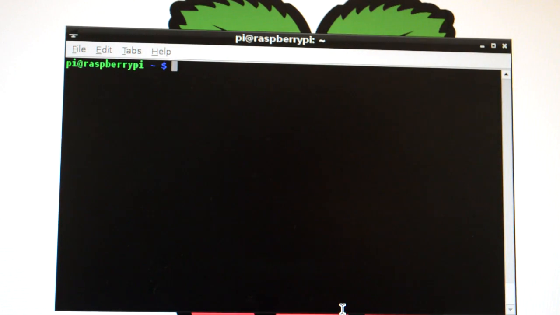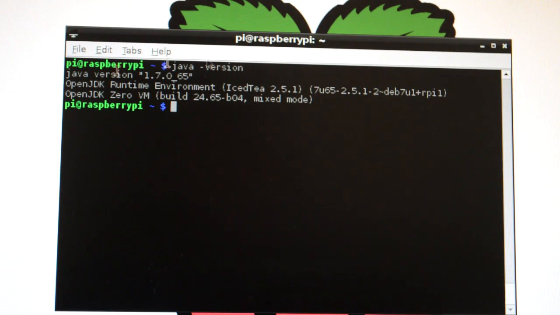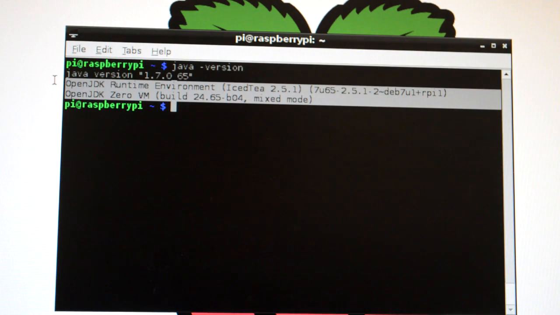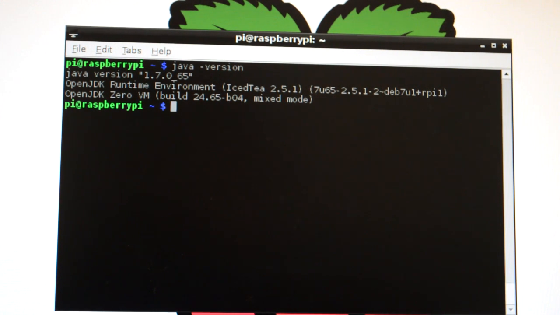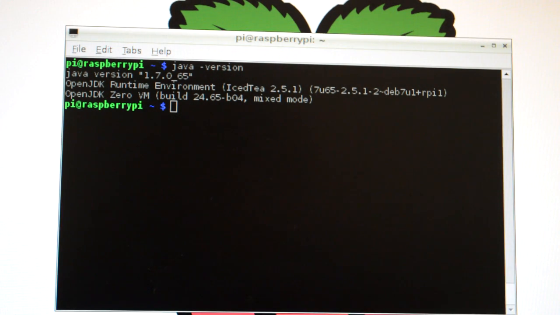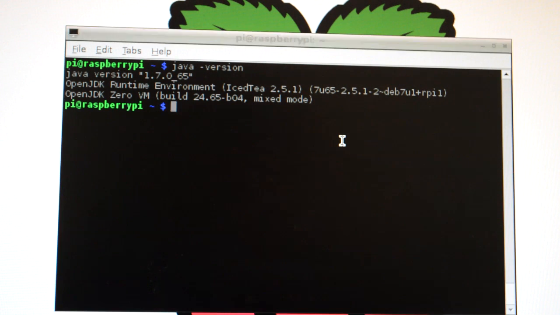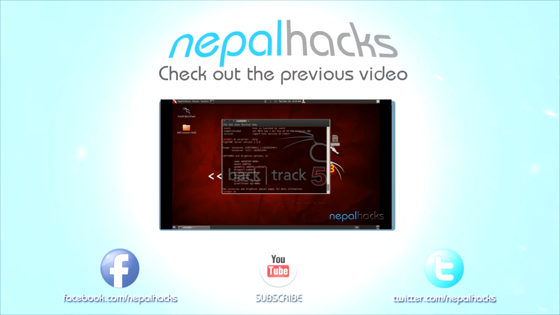So now let's just check our Java version. Just type java space dash version. As you can see, it says OpenJDK installed with environment IcedTea 2.5.1. So we can also check it online, if you go on the web browser.